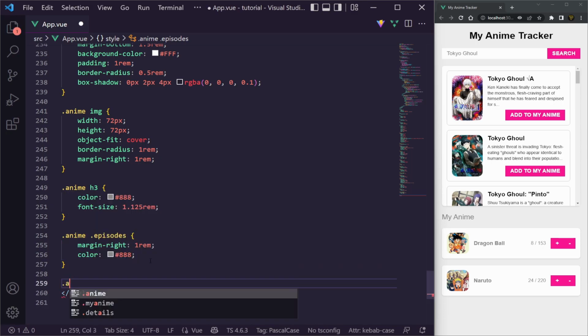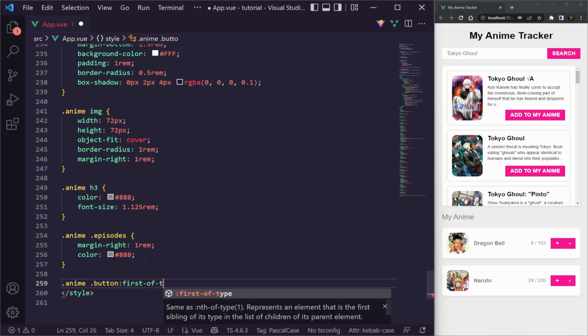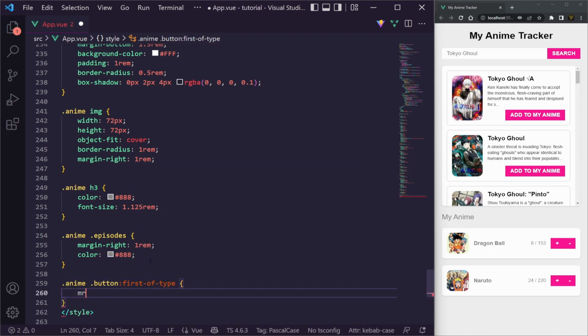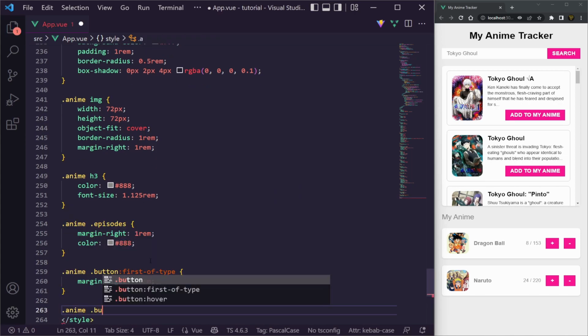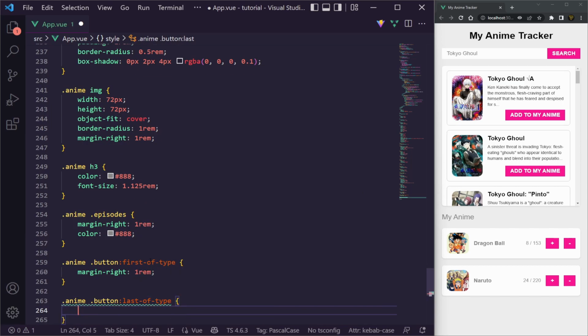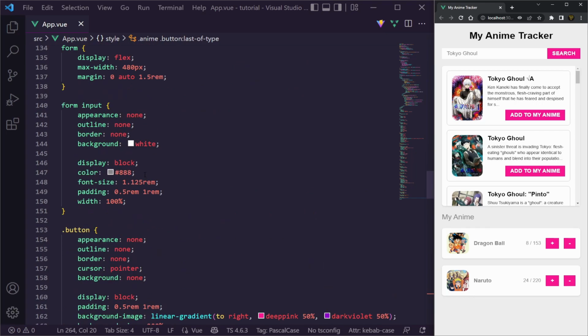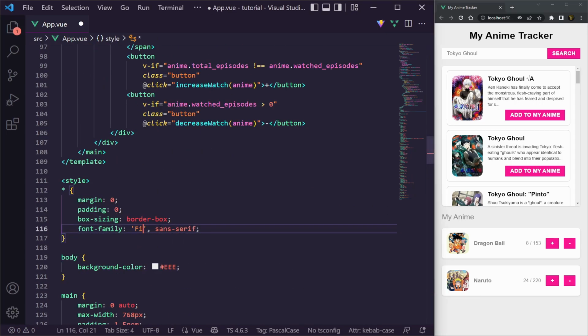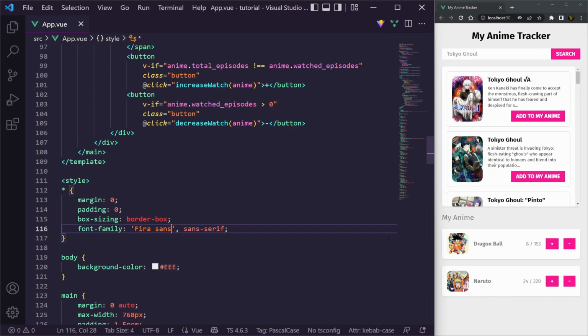We're then going to get our .anime.button, and we're going to say first of type is going to have a margin right of 1 rem. But then we're going to say our anime.button last of type, and we're basically going to set the margin right to 0, because we don't want the last one to have it. Also, I just want to change this font to Fira Sans. I think this will look a bit better, and there we go. That looks a lot better. I just want to change it up to make sure it looks a lot nicer.